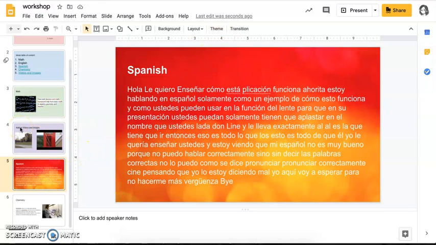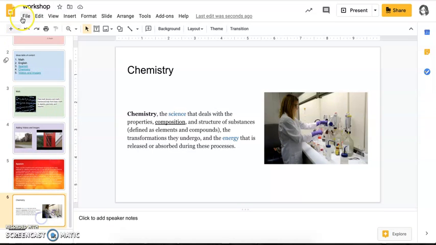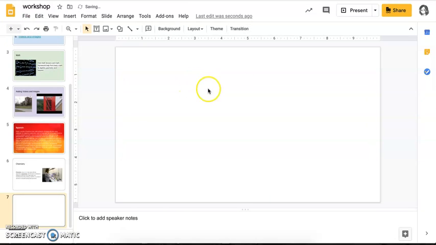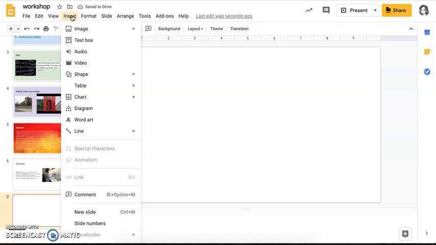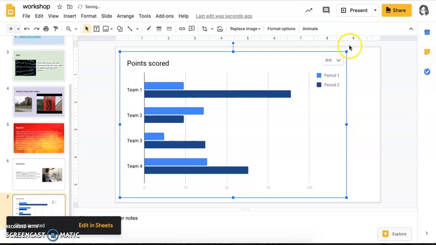So a lot of the things I feel like with Google Slides have been simplified, and it's all the same things that we were doing before. Going back, well, let's actually get a new slide. Let's delete this. Even with Google Slides, you're able to insert a diagram or a chart. I'm going to do a pie chart or a bar chart, a bar graph.